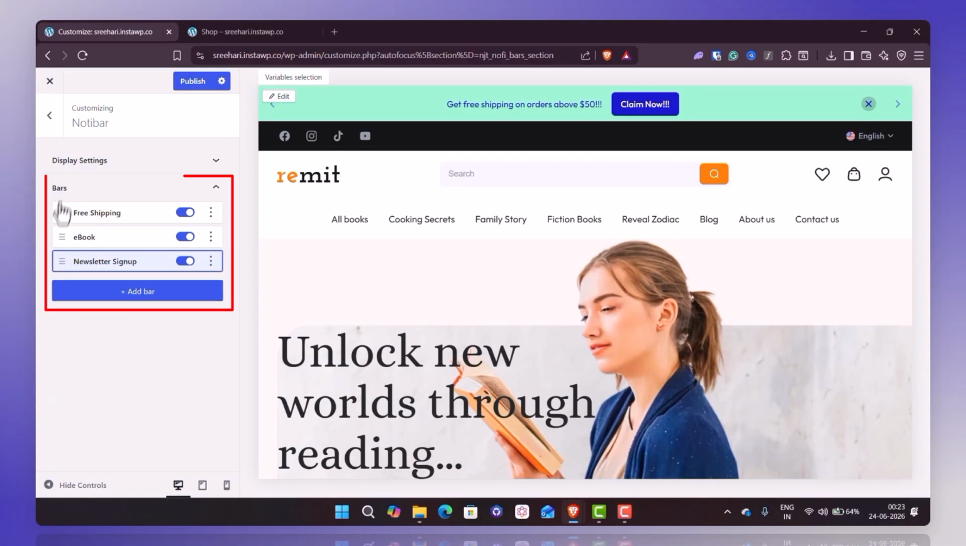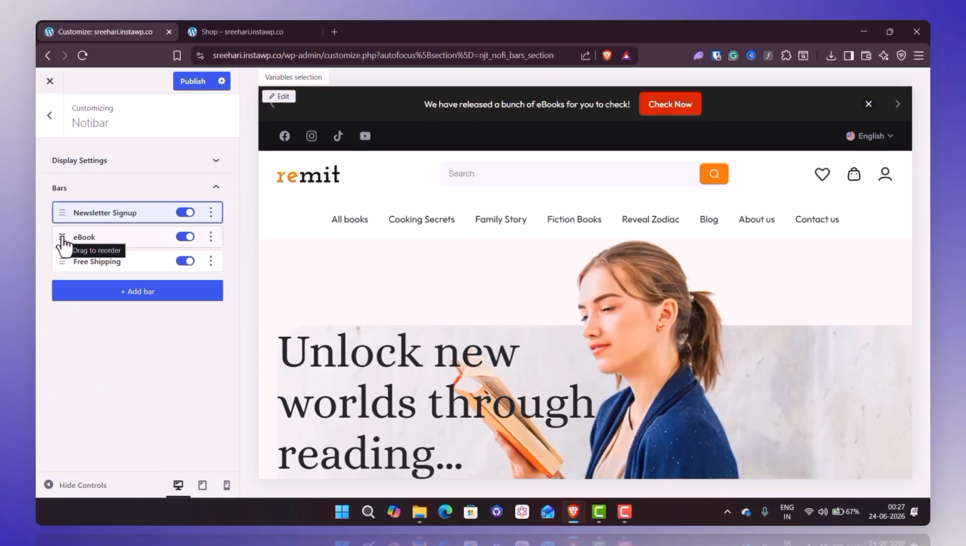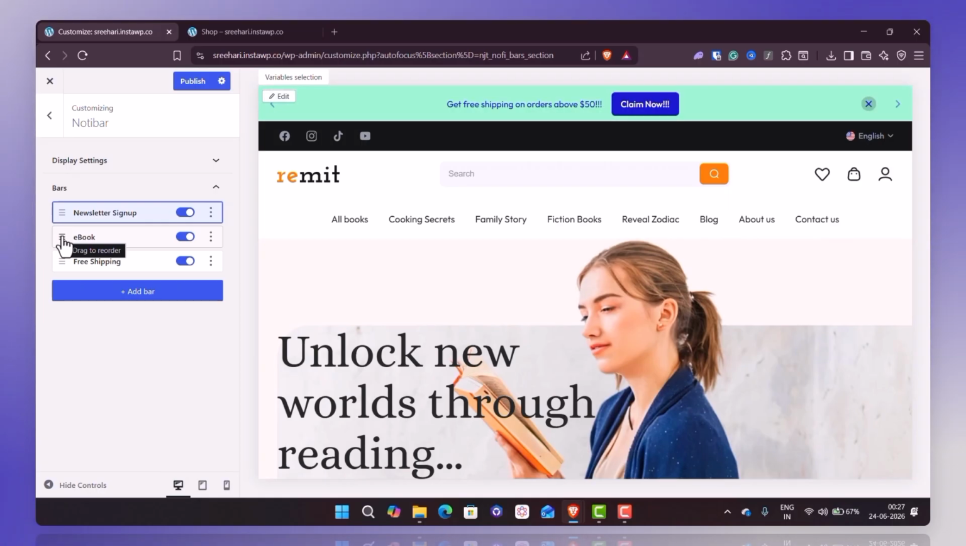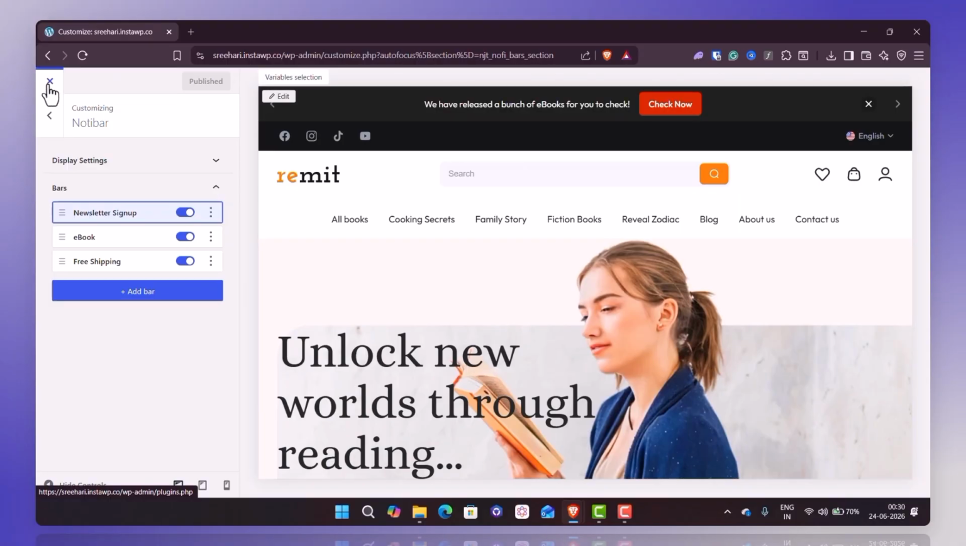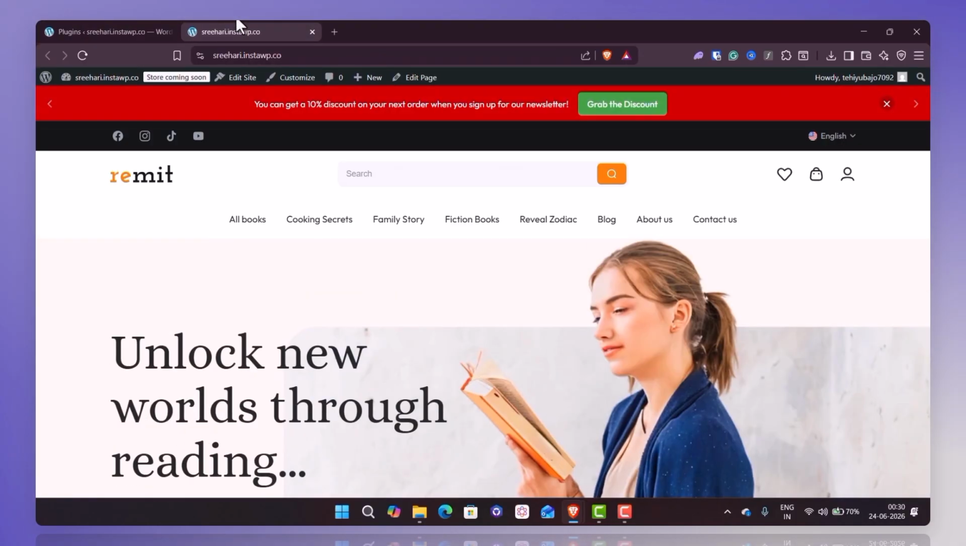You can add as many notification bars as you need. You can also reorder the bars as you like. And if you check the live preview wizard, you can see the bars rotate at our interval. You can publish the changes and check the website from the front end. You will see the live action.